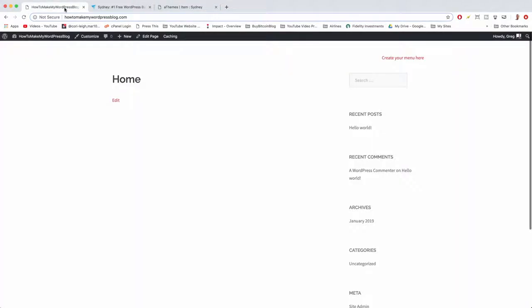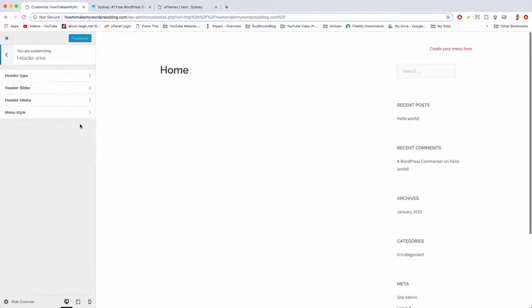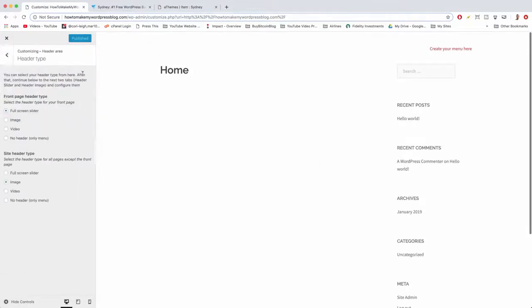So the first thing we want to build is the image gallery slider at the top, and we can do that by clicking on customize. All right, and now we're going to click header area, and we're going to click header type, and we want to make sure that the front page header type, our front page is the home page, is full screen slider. And site header type, which is the rest of the pages, can be image or whatever we want. All right, so make sure those settings are there and then go back.